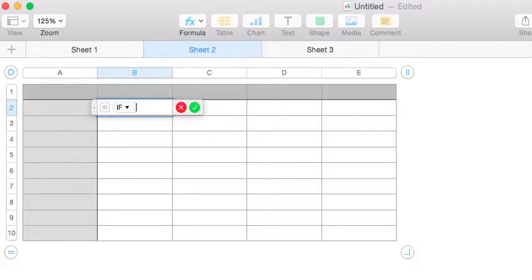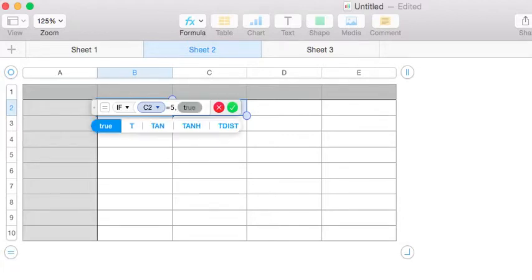A conditional statement, and then what to do if that statement is true, and what to do if that statement is false. You can remember it really easy. If, then, else. So if C1 equals 5, or C2 equals 5, then say true. And put it in quotes if you want it to actually spell out the word true.